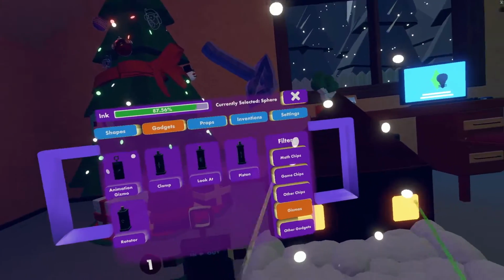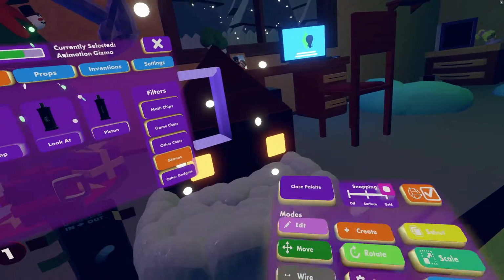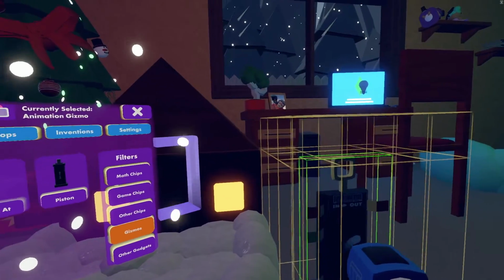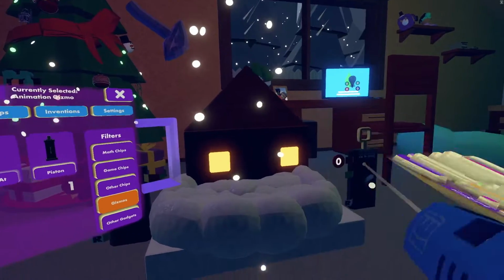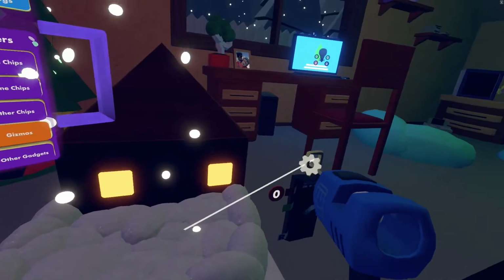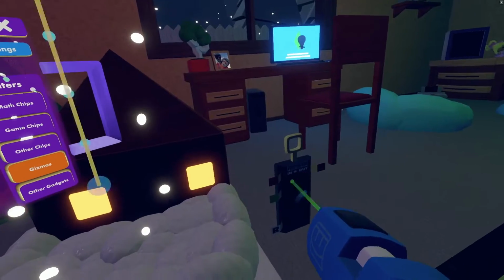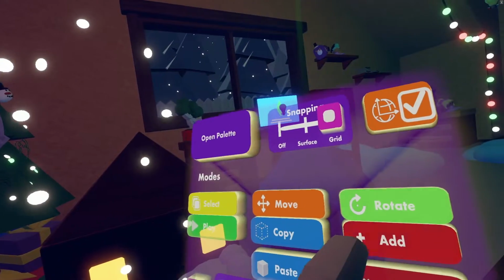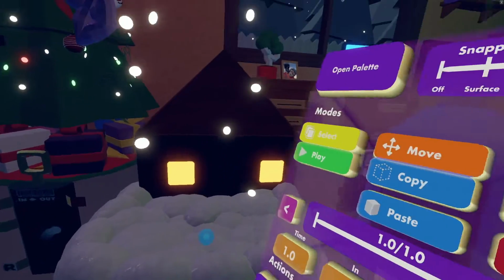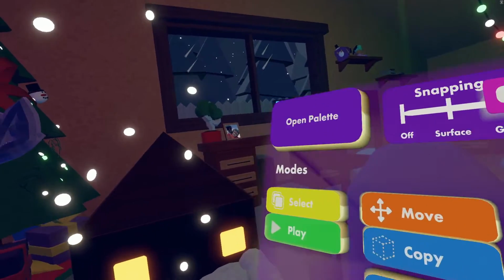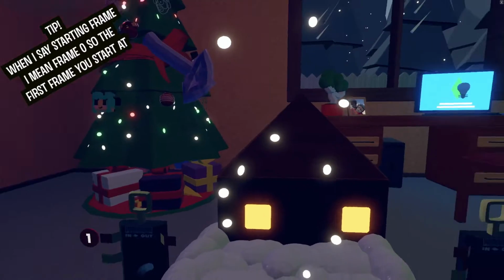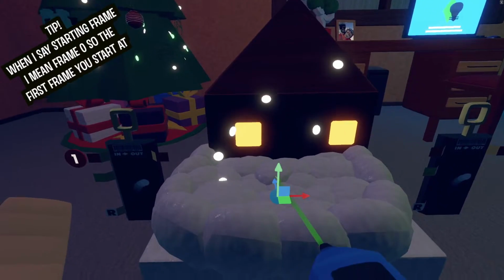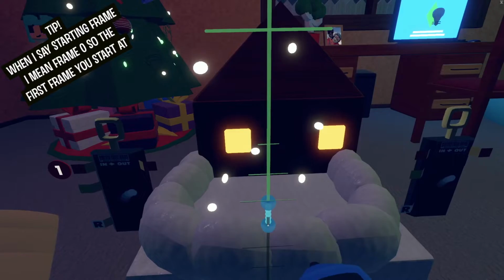So what we're going to do is make another animation chip. Let's just put this one on this side. We're going to grab the snow, wire it up, and then edit. And here's where the fun part is. We're going to add a frame, and then go back to the starting frame. Now that we're back on the starting frame, we're just going to push this snow under the ground.